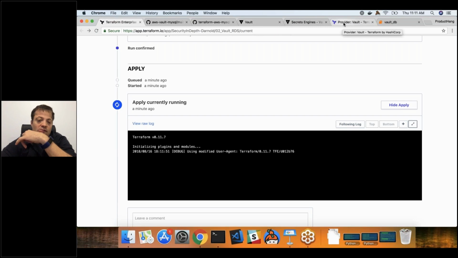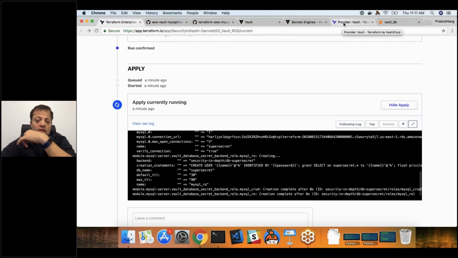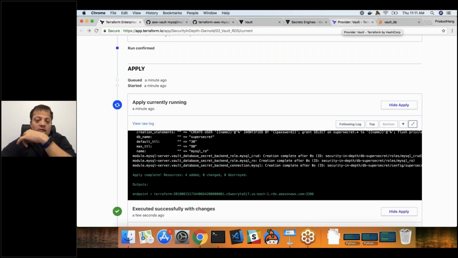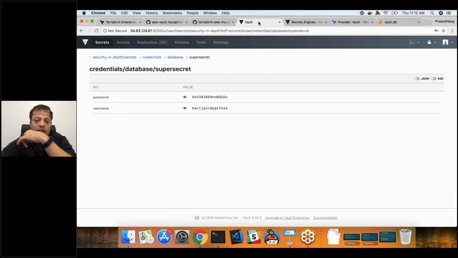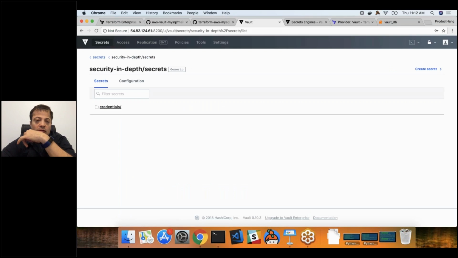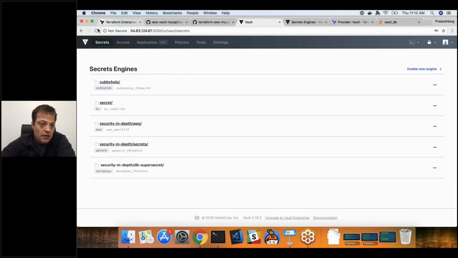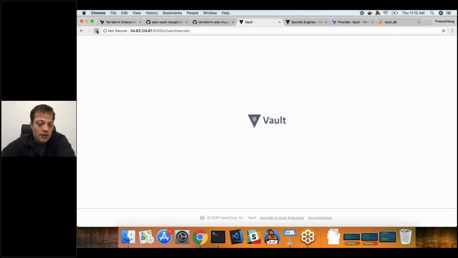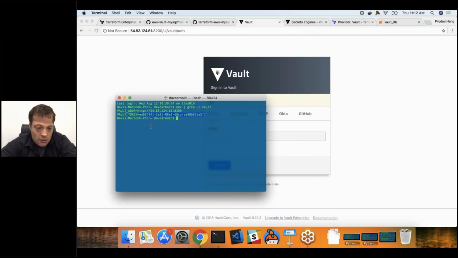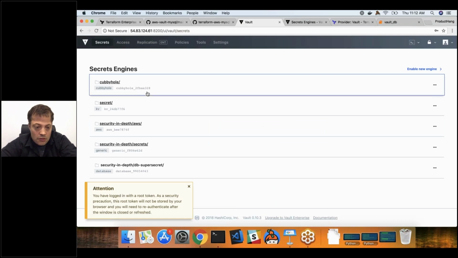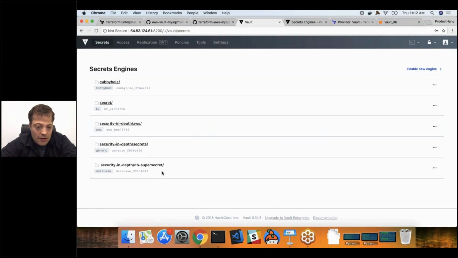All right, great. So now it's running. And there we go. So it added the 4 items that we need to be able to connect. So you can actually see that here. I've got to put in my token. And now you have your mount set up here.